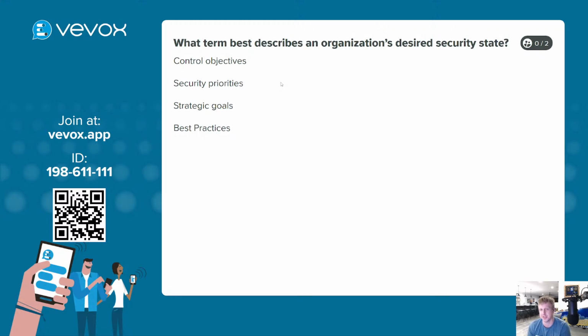So this one is kind of a trick question, because all of these could reflect on a desired security state, but it's really which one is the best of all the options. So try and think about which one of the answers encompasses all of the others. If they all sound very similar, the way that I look at it when there's a "what term best describes" is: is there one of these that encompasses more than one or two of the other ones?